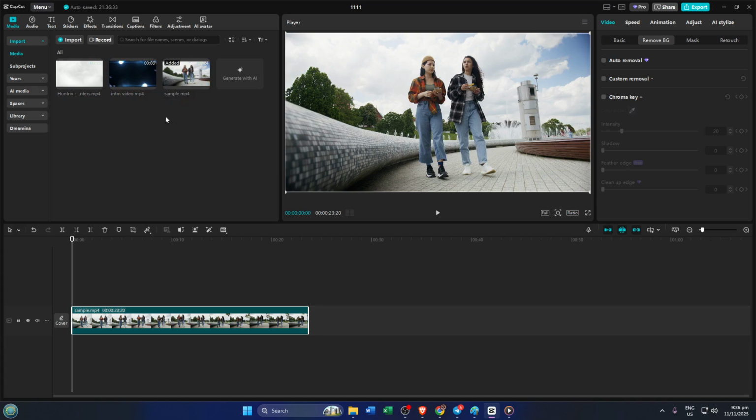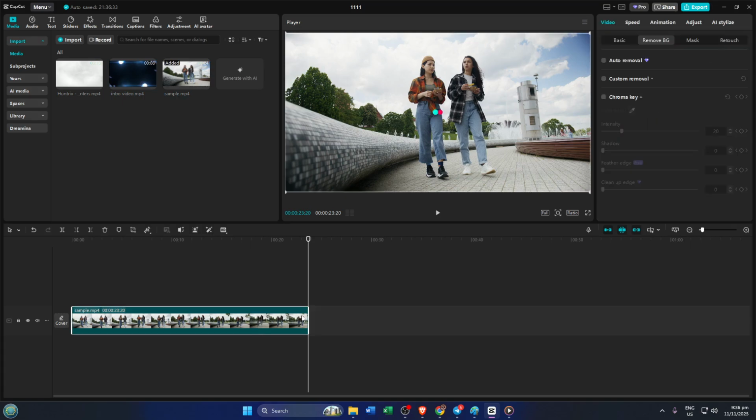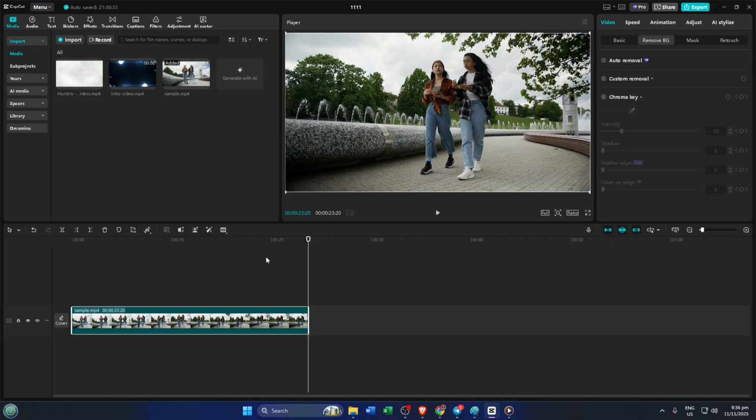Next, click to select your video clip on the timeline. You want to be sure the clip is highlighted because any changes, especially effects, will only apply to whatever is currently selected. This is a small step, but it's easy to overlook, especially if you're working with multiple clips. If you're unsure, just click once on your footage in the timeline. You'll see an outline appear, letting you know it's active.